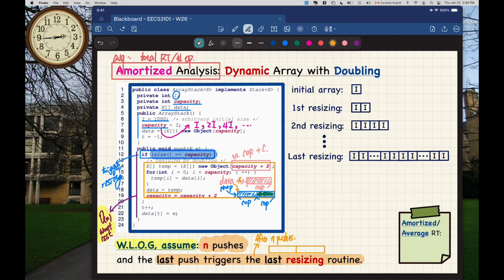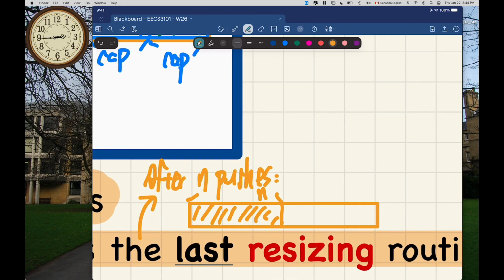n elements would have already been occupying the first n slots. So the size here is simply n. I know it's a little small, so I'll make it a bit bigger for you to see. Think about n. This one is so important. It makes sense, right? After n pushes, you've got n elements. We don't delete, we don't do any pop.